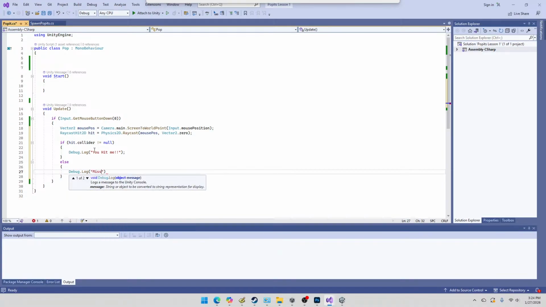Miss. Okay. So if we hit something, then we're going to choose "you hit me." Otherwise, "miss." And remember, in an if statement, it checks to see if whatever is between these parentheses is true. And if it's true, then it does whatever is between the curly brackets. And you can put an else in there that says, if this isn't true, then do this instead.